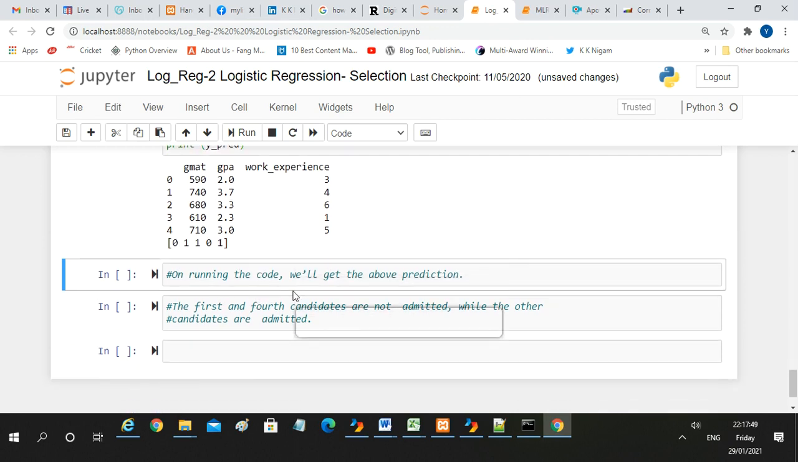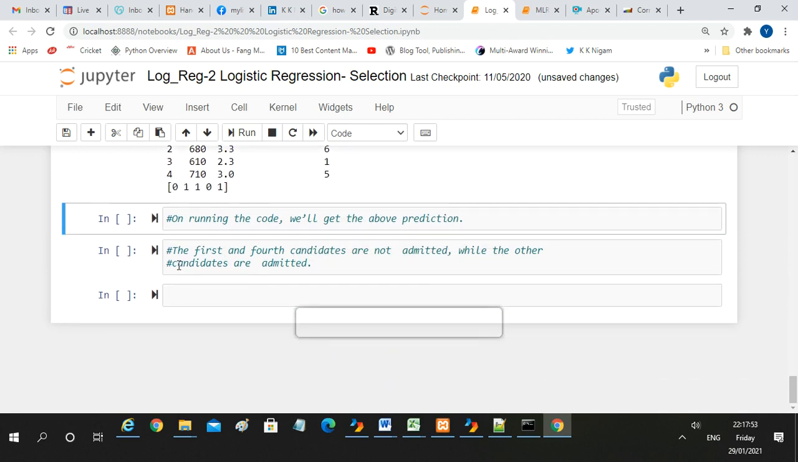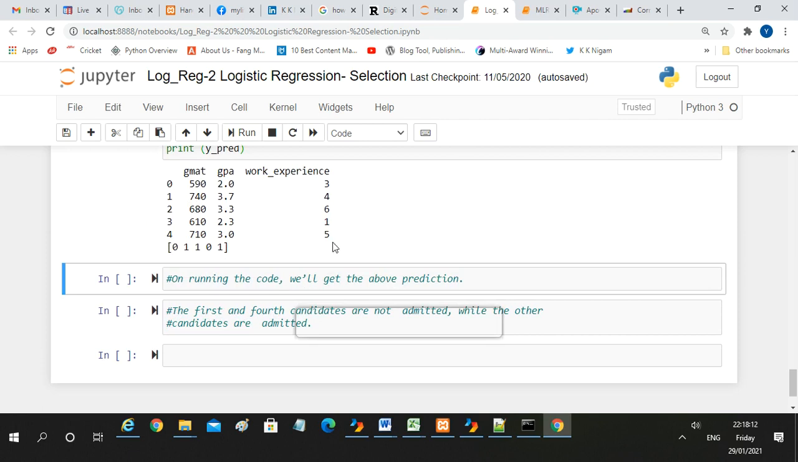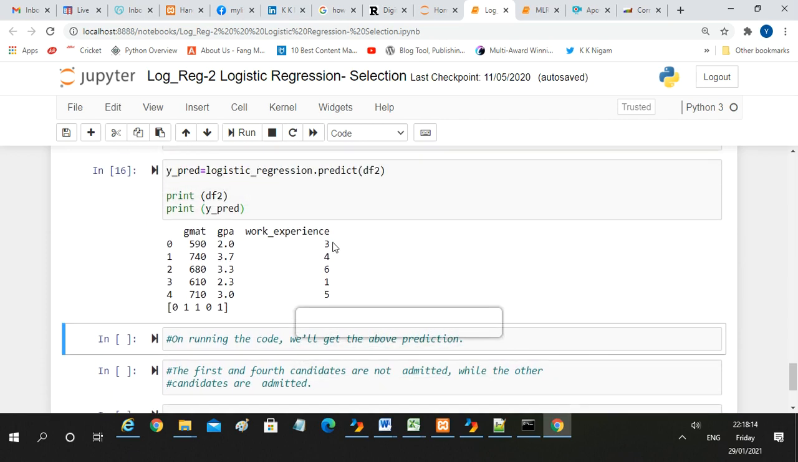So on running the code, we'll get the above prediction. Thus we can say that the first and the fourth, the 0s here, are not admitted because they are 0, while the other candidates are admitted. 1, 1, 1 are admitted and 0, 0 are not admitted. That's how the model works. This completes our logistic regression. Thank you.